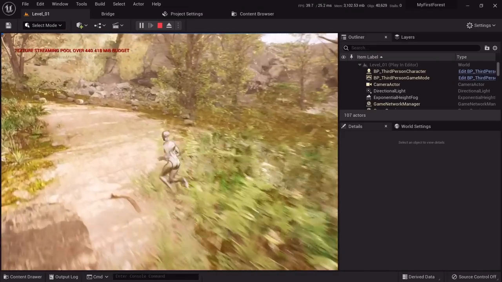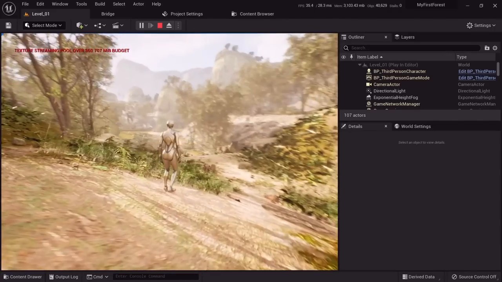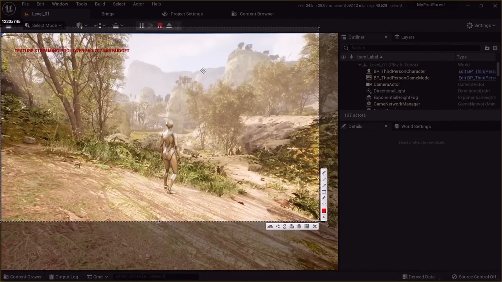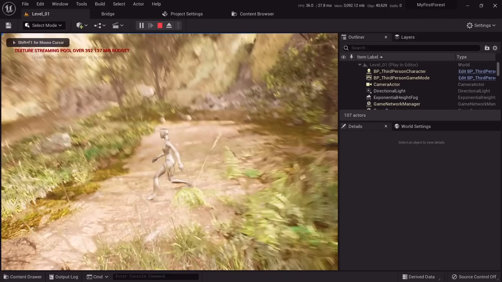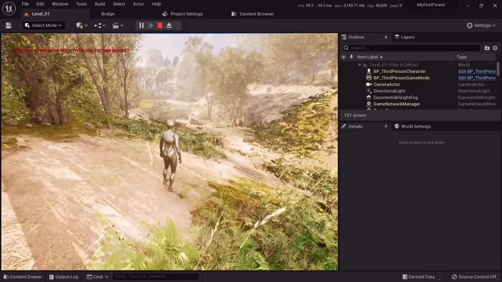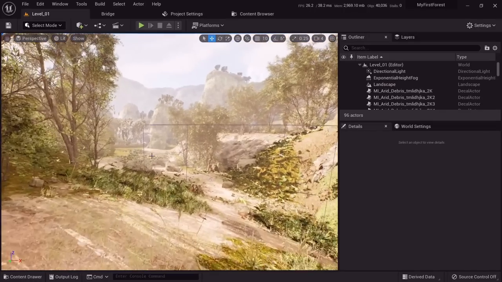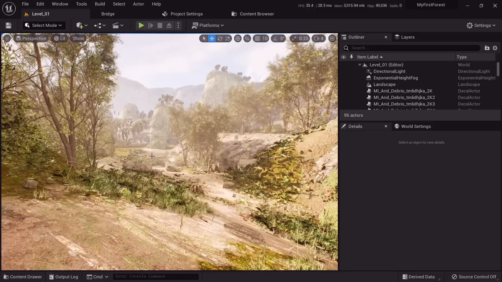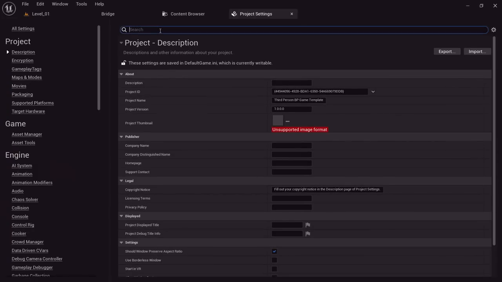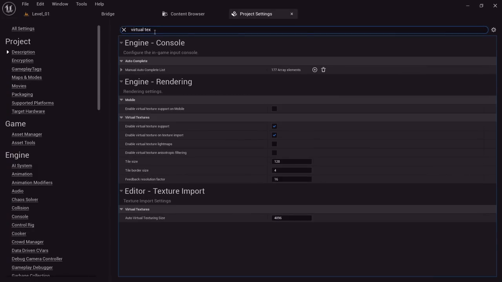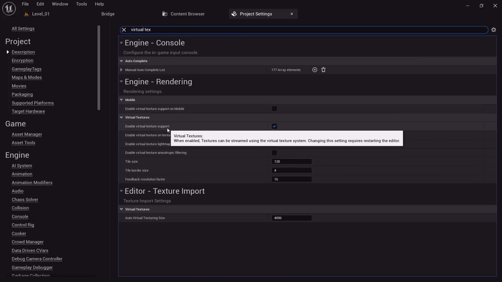So if we play our game, you will see that I have an annoying red message on the top left corner that says texture streaming budget is over 300 megabytes, and depending on where I look, it will be more or less. There are a bunch of ways to fix this, but since we're focusing on making a game, the best way to deal with texture streaming is by using virtual textures. So what we need to do is to go to the project settings. Okay, so go to project settings here, then type virtual textures. This will be enable virtual texture support.